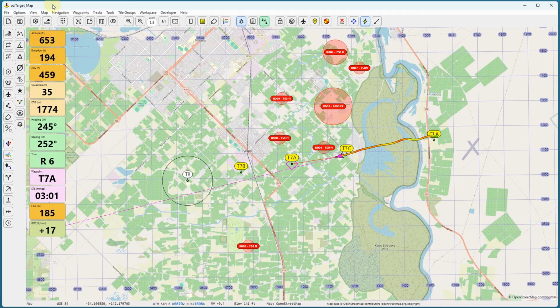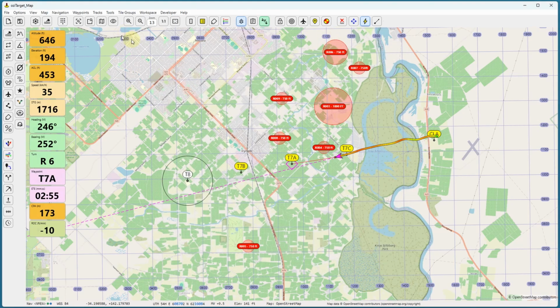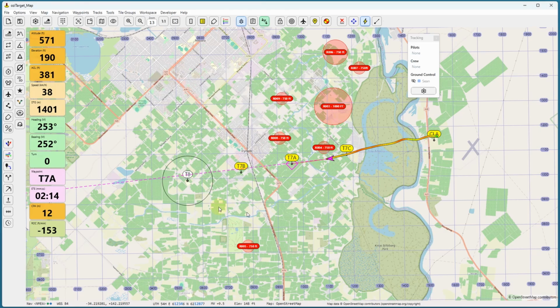So from the pilot's point of view, just so you know, we're in settings, tracking, we're tracking as a pilot. And all of our information is being uploaded as a pilot. If I go to my tracking window here, the difference is, at the moment I've got no one in ground control. If I go to my settings, and now Sean, who was the pilot before, is now ground control. I need to cycle that through until I get the little headset. So now I'm saying that this pilot is ground control, and you can see it appears in the list down here. So we close that, and now we've got him here.